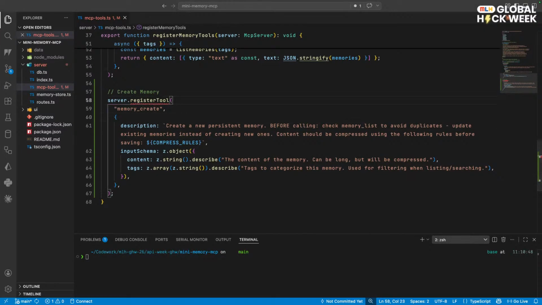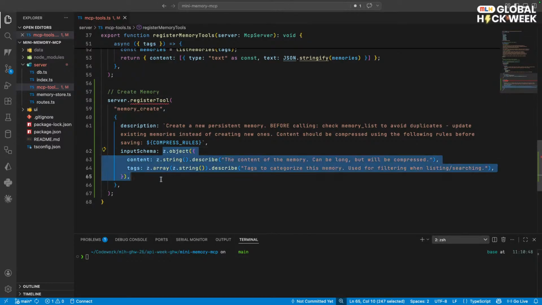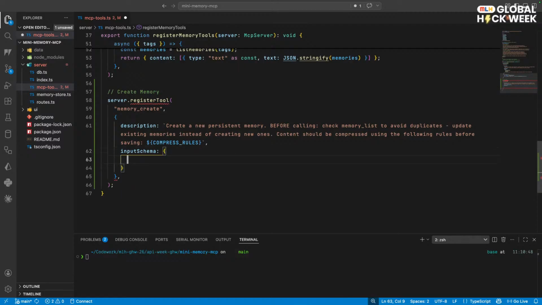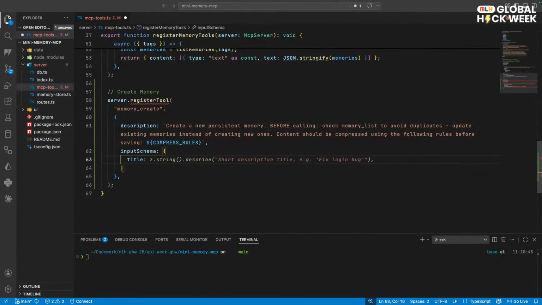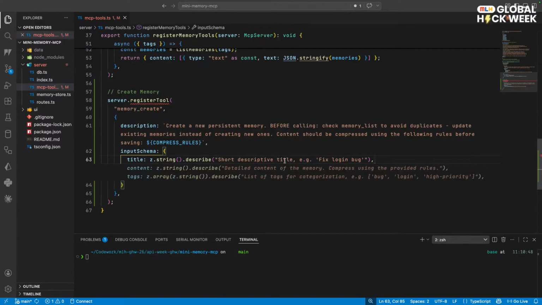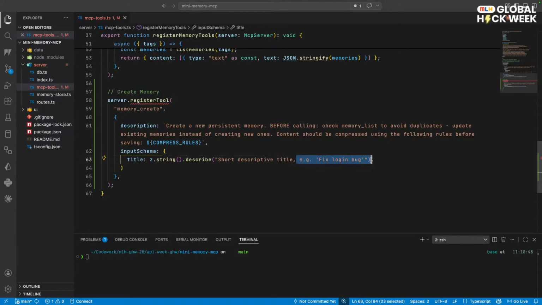Okay, let's go to the next bit. I can remove this. So step one, what is going to be the title of the memory? So we are passing the title. It would be a string, and we need a description. So: short descriptive title, 3 to 8 words should be fine, right?